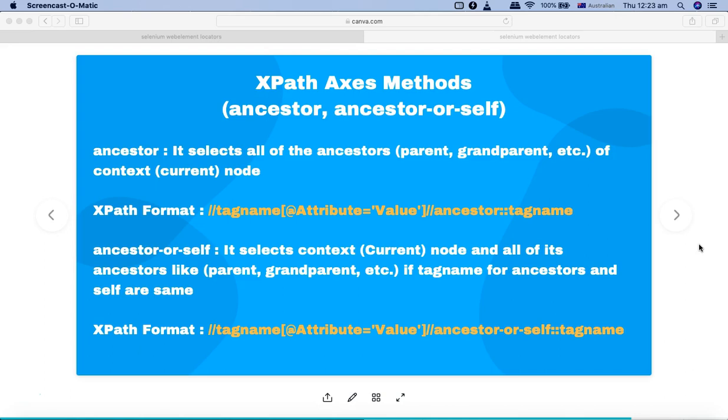And the XPath format is pretty similar to what we have been referring to in the previous tutorials. So you have the tag name, or you can have the star here instead of the tag name, and then the attribute for that particular tag, and provide the value for that attribute, /ancestor::, which is the method name, and the tag name.